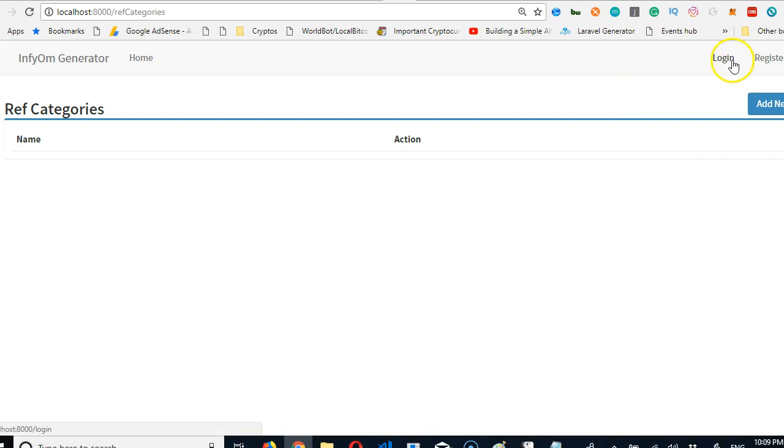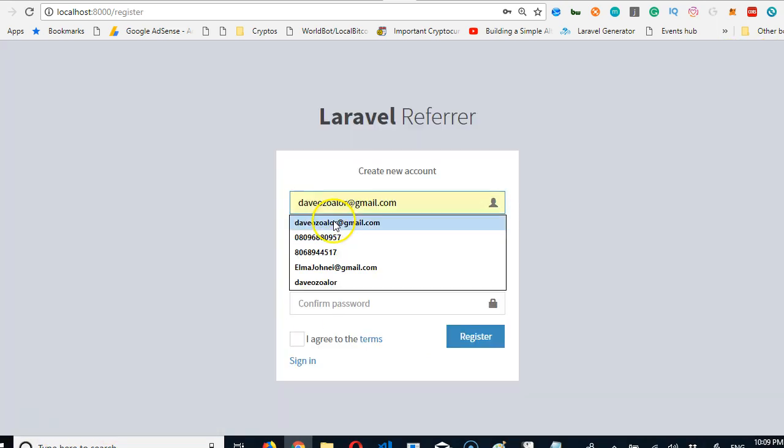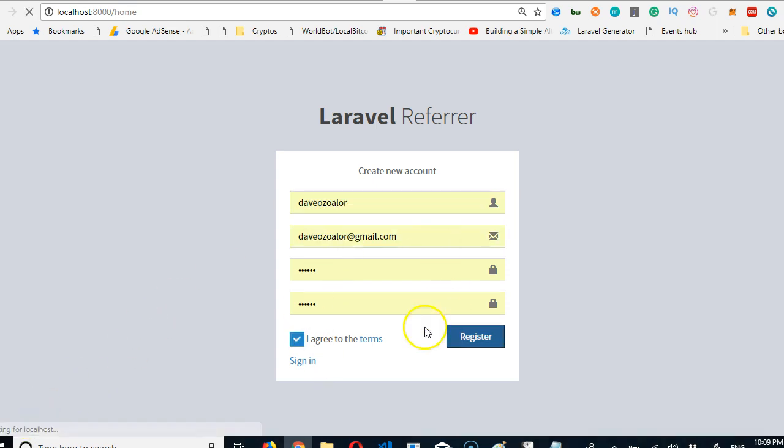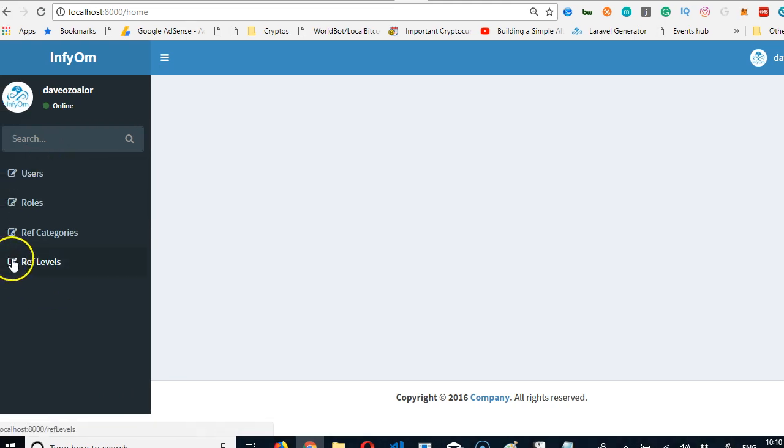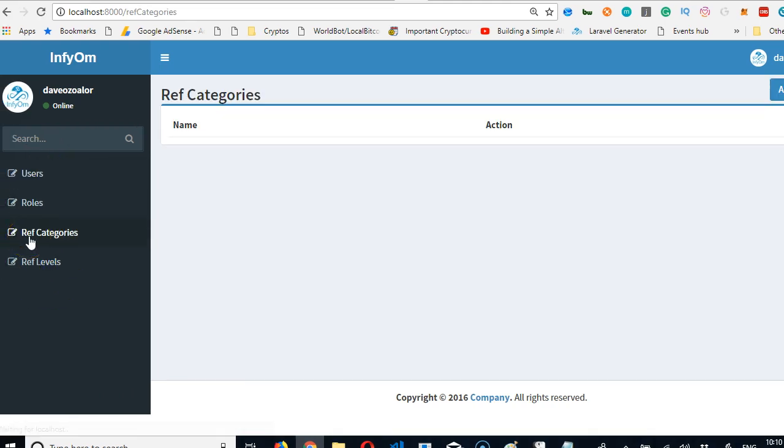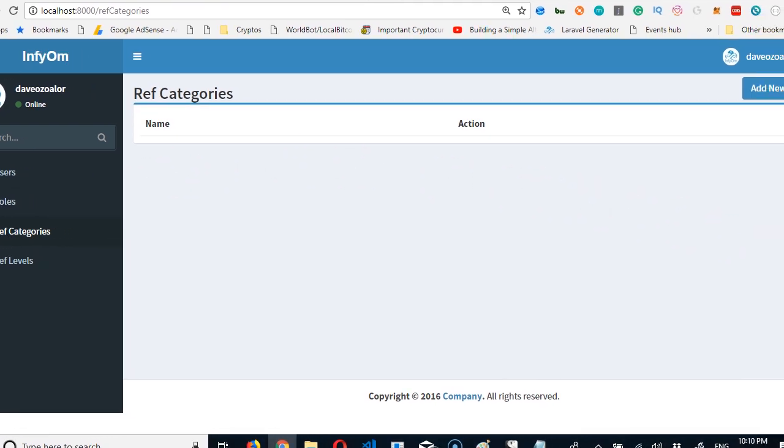So the next thing we're going to do is register. I'll have to pause it to create a new account. So new account created, I've clicked on submit, and it signed me in. And as usual, we now have these three. If I now click on ref categories, guess what? It now looks cool.